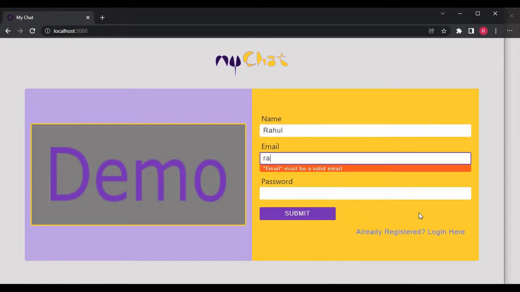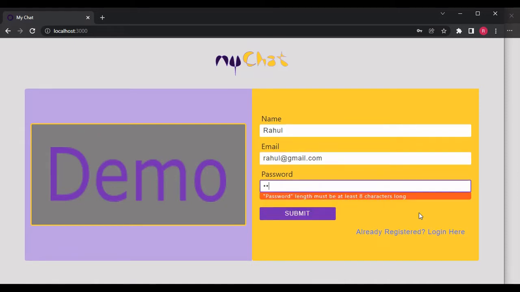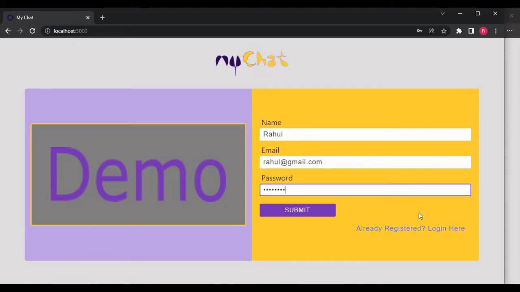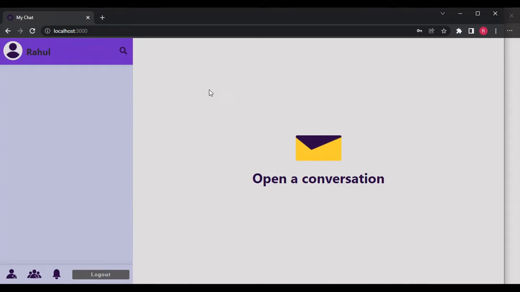Name is Rahul, email is rahul@gmail.com and password is ABCD$123 capital L. It won't be accepting a simple password, so we need to give it a somewhat complex password. So here we create our account.